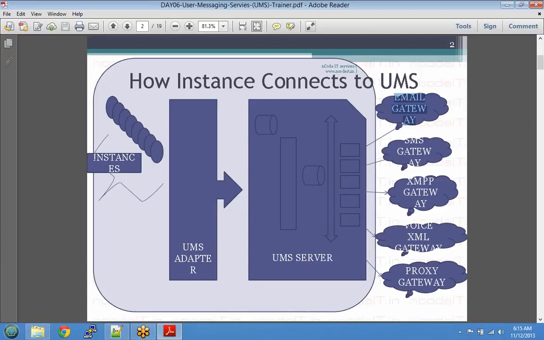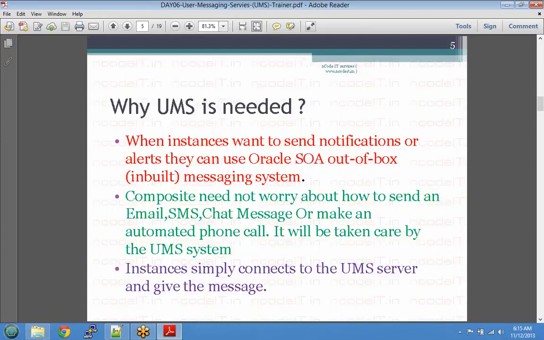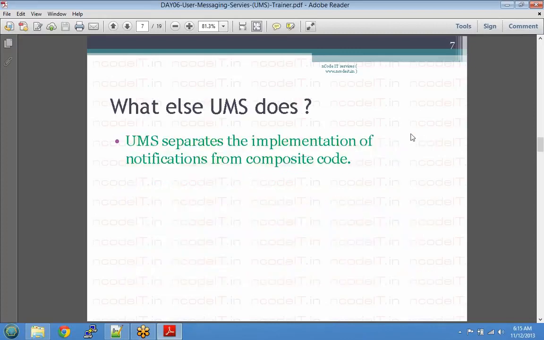Now let's look a little more in depth into the UMS server. I'll come back to this. Why UMS?